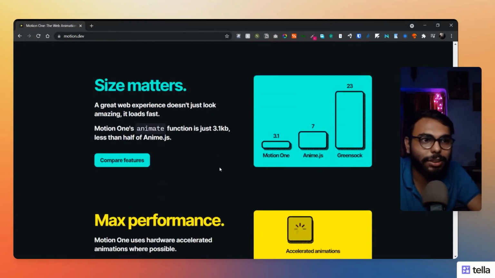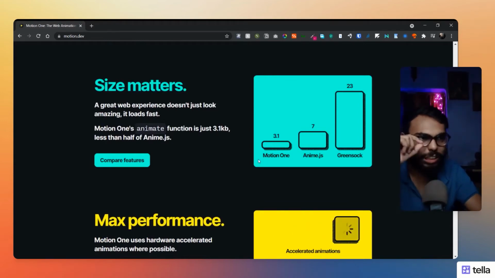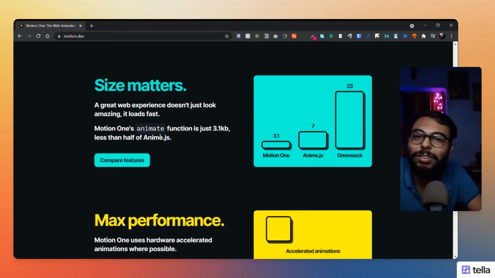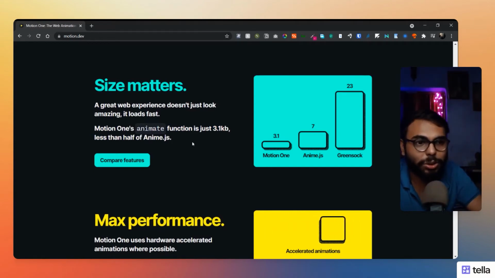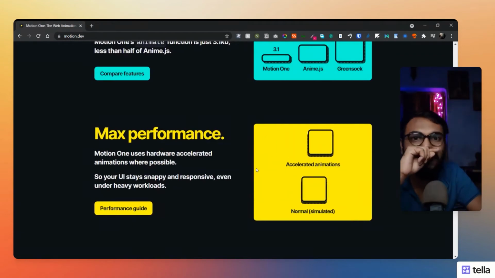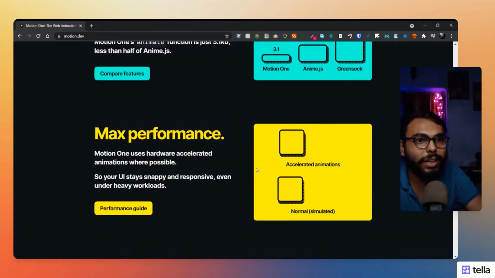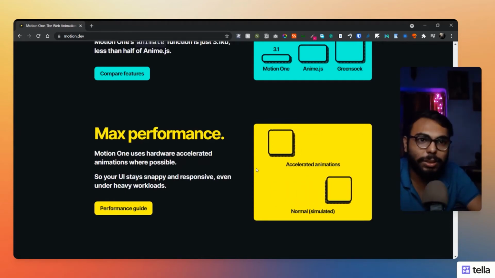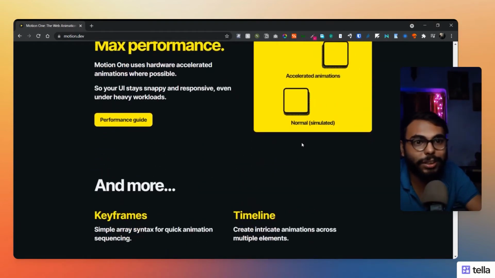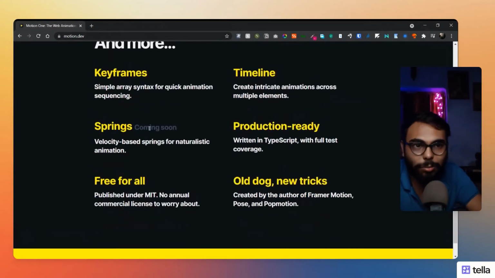And size matters, as I have said already. Obviously this library is really little, very short, like 3.1 kb. You can see it here. Motion One's animate function is just 3.1 kb, so yeah, it's short, so it will give less load to your animations and max performance. One of the great things is that they are applying hardware acceleration as well. This is something new that I have observed for this particular JS library, and there are many more features, and some of them are coming soon.